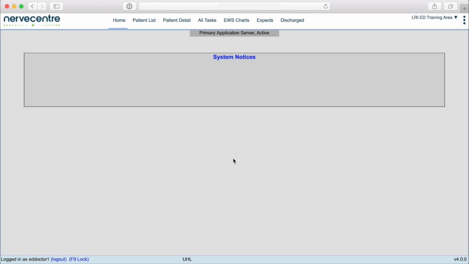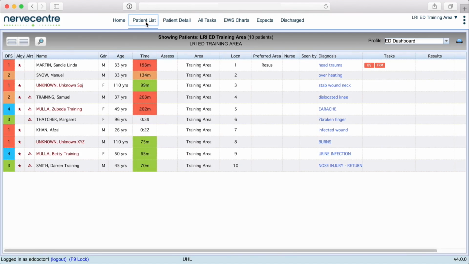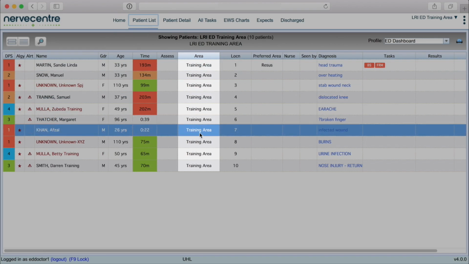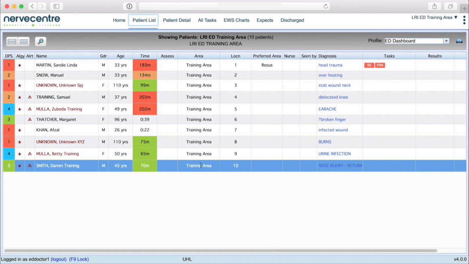The screen that we will use in the ED will be patient list. And patient list is up here, and you just do a single click. And that will bring you to the screen that you were last on when you logged into Nervecentre. For the purposes of this demonstration, we've created an ED training area, which is why the area is named as training. So that's down here. But in reality, there will be lots of different areas such as majors, minors, children's majors, etc.